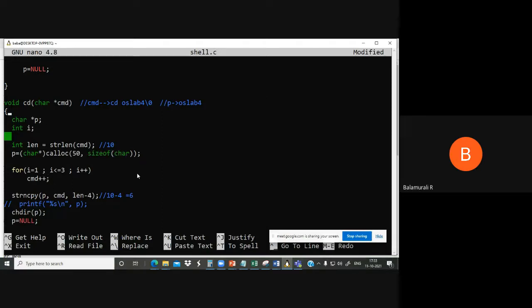Now this cmd, as I already said, should only point to OS lab. It should not point to "cd space OS lab", and this null character also should be removed. What are we going to do for that? First we write a for loop: for i = 1, i <= 3, i++, cmd++. Whenever you use the cd command, we don't want the first 3 characters, because they are the command name.